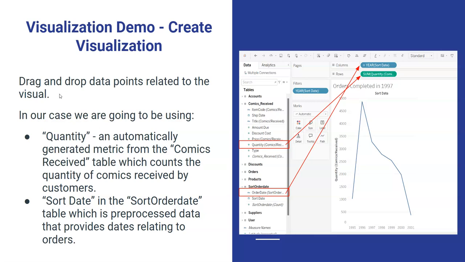So what you're going to do is drag and drop your data points into the related parts of the visual. In our case, we use quantity and sort date. Quantity is an automatically generated metric from the comics received table, which counts the quantity of comics received by customers. And sort date is from the sort order date table, which is preprocessed data that provides dates relating to orders.